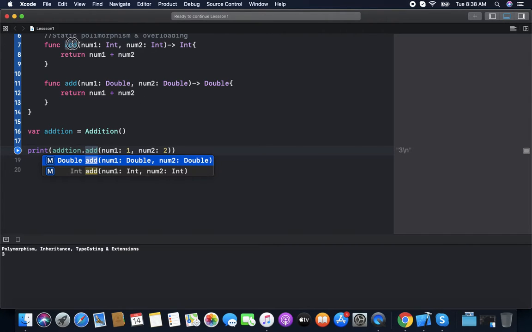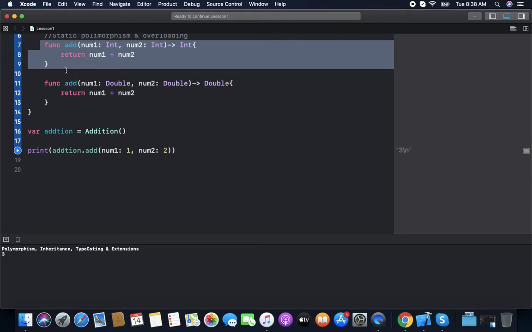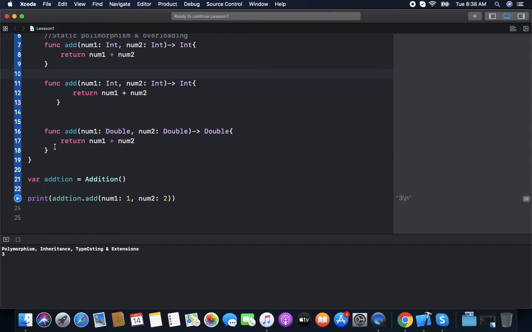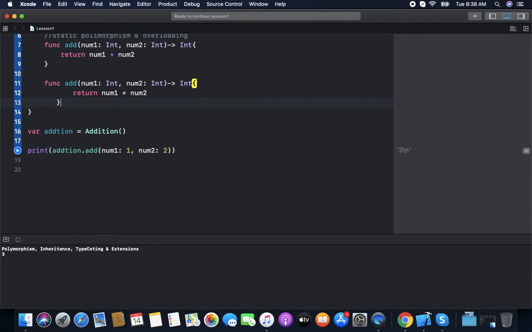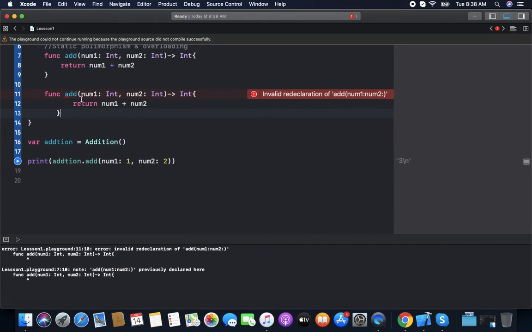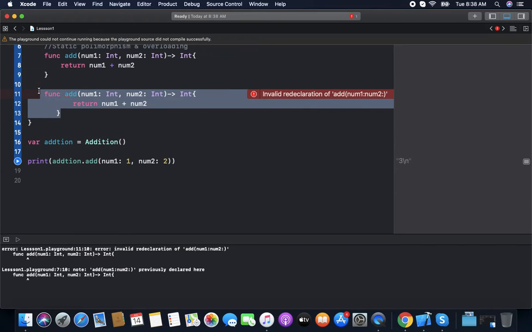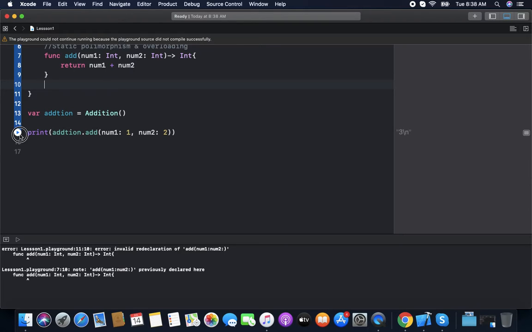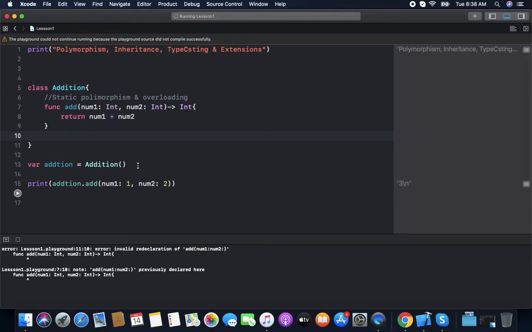But what happens if we copy paste the same function with the same name and same parameters? If we try to run this, you can see it gives an invalid redeclaration error because it redeclares the same function with the same name and same signature. So polymorphism works only when we change the number or type of parameters. Now this is static polymorphism or overloading.